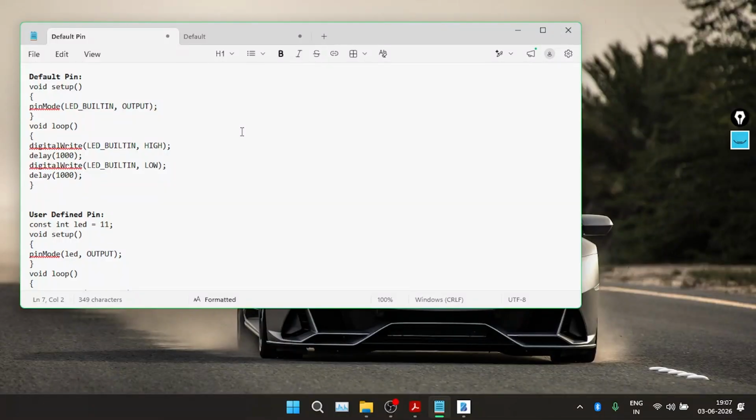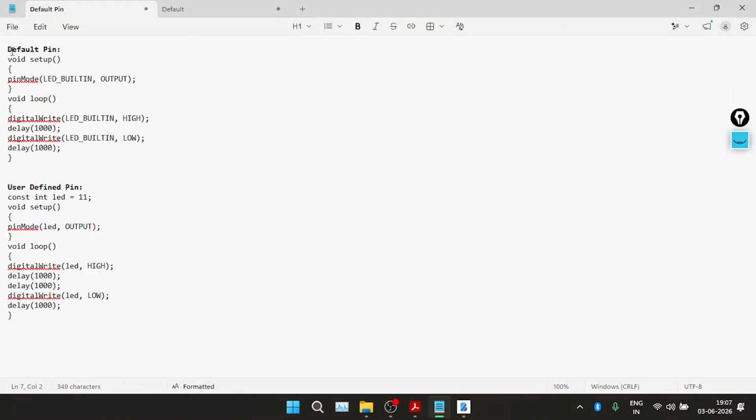Now, let me maximize this. If you compare the default pin and the user-defined pin programs, there is no difference, just the LED built-in and the LED name difference. That's the only difference. If you compare this void loop, it's the same. Only the names are going to change.